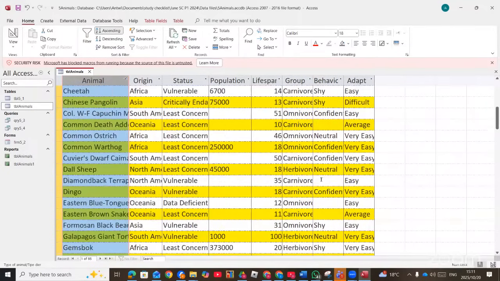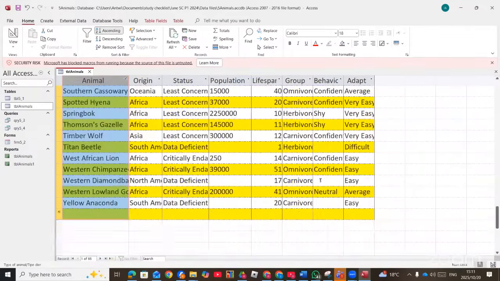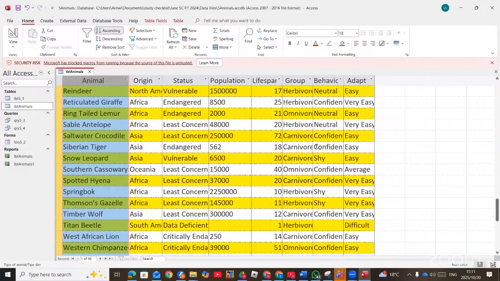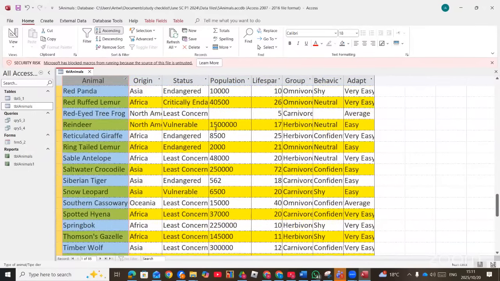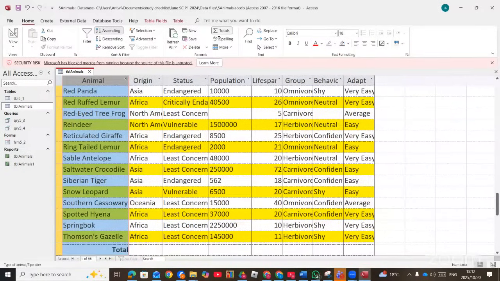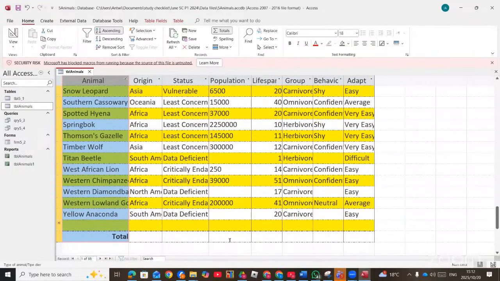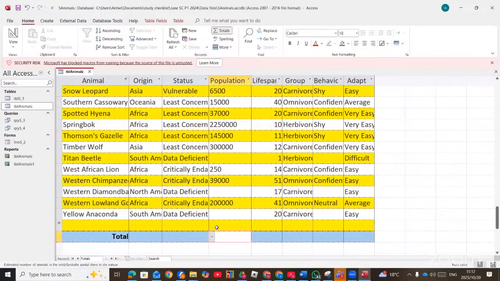Now, they can also ask to do calculations in the datasheet view. To do calculations in the datasheet view, you will find what we call the totals. You see totals from the home tab. When you click on it, it's going to give you the total row. So let's say they want the average population, then you now click there and then you choose.